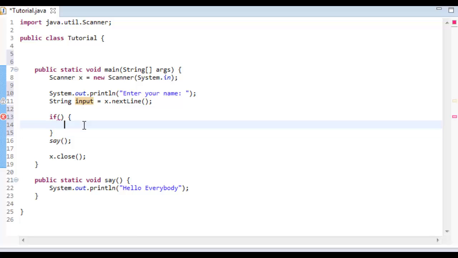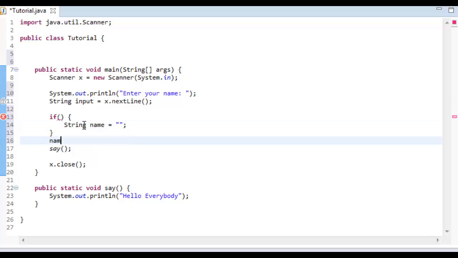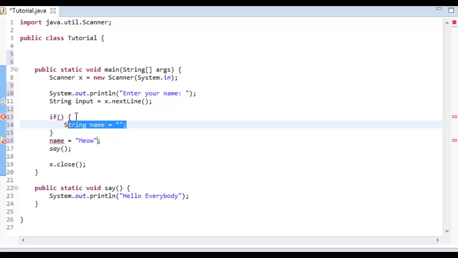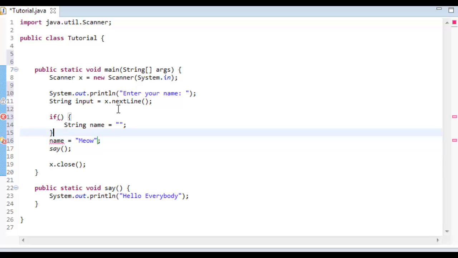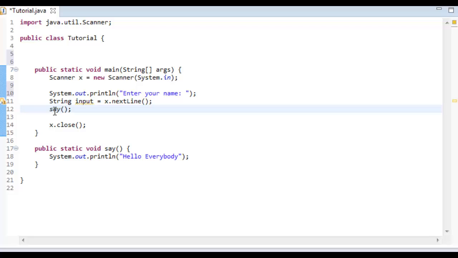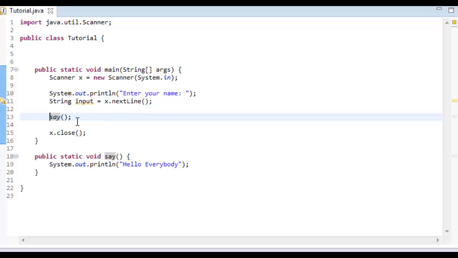However, if we had a new string called name and we were to say name out here equals meow, it's going to give us an error, because name is within these brackets and can't be accessed from a layer outside of them, or even within the same level but in a different set, if that makes much sense. It's kind of hard to explain, but I'm hoping that you guys will figure it out.